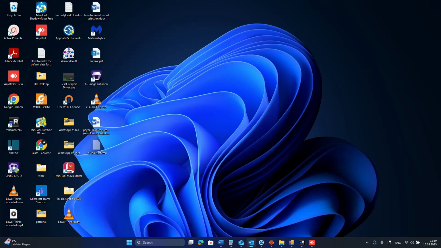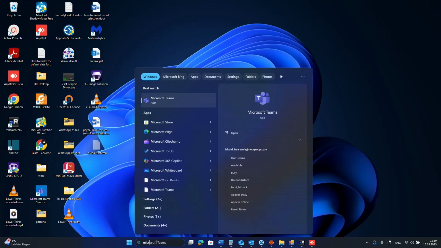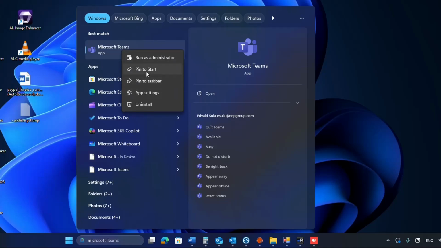In this quick video, I'll show you a very simple thing: how to create shortcuts of different software on your desktop. Unfortunately, on Windows 11, this is not a straightforward process. Normally, once you go to search and search for, for example, Microsoft Teams, you click on the application with the right mouse button, and then you should be able to see the possibility to create a shortcut.